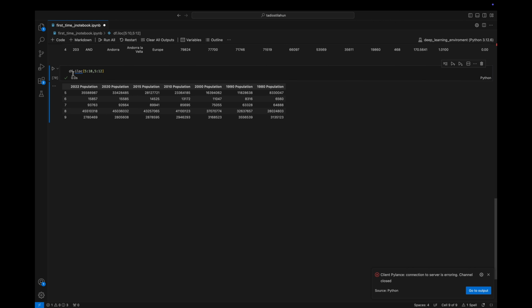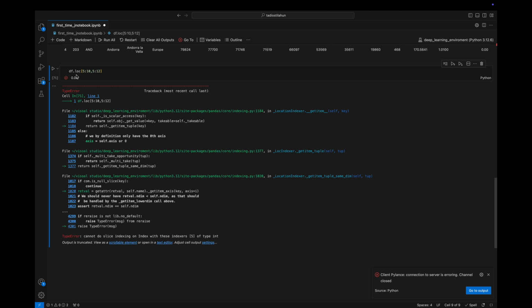Yep, it works. And if you use iloc, you have to index it by their index number, and I think in here iloc works by the number because the row index is a number, so this 5 is 5 and 10 is 10. 10 is not here because that one is, let's use iloc for now.